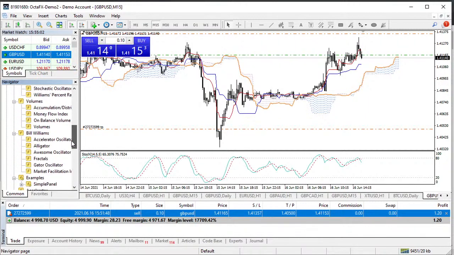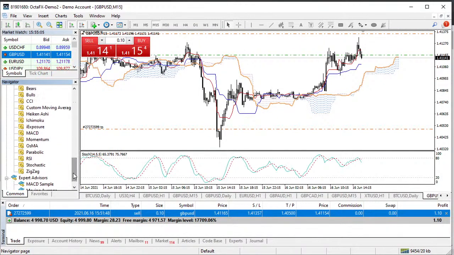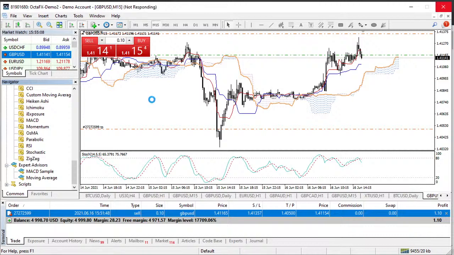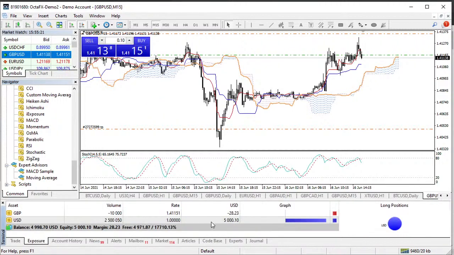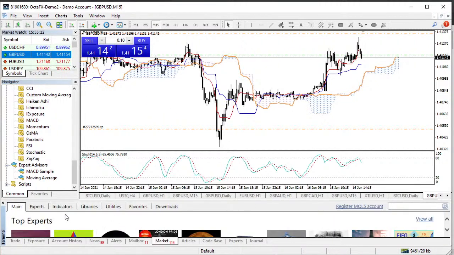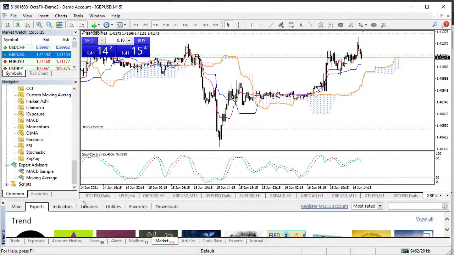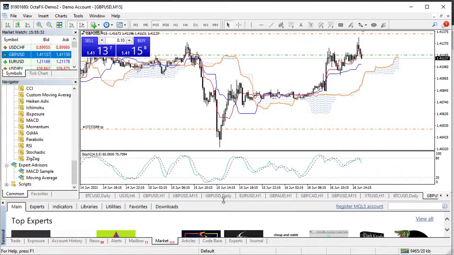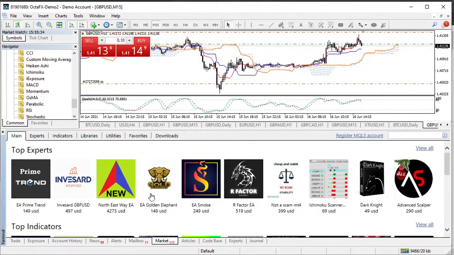If it's not available over here, you can always download the custom indicator. That's by going to your terminal window where market is. If you click on market, okay, this is not working for me. Okay, it's loading right now, so there we go. All right, I'm going to go to market. I can go to experts. Experts means expert advisors or automated trading. I'm trying to resize my window here. Why is it moving like that?